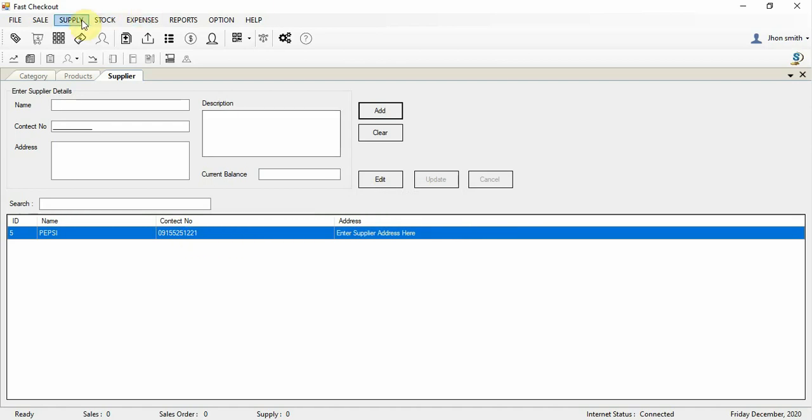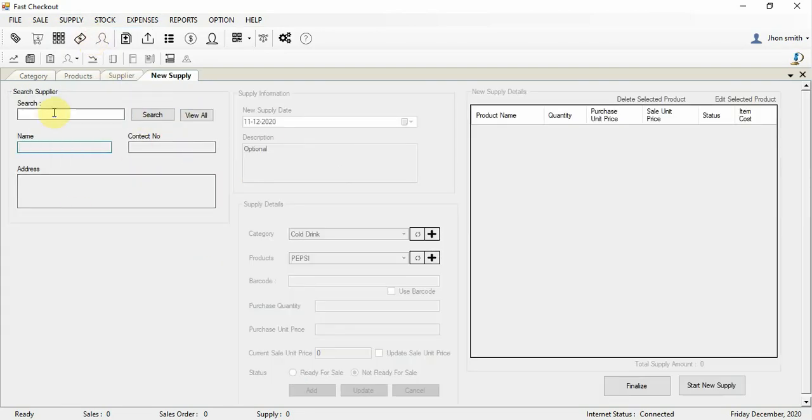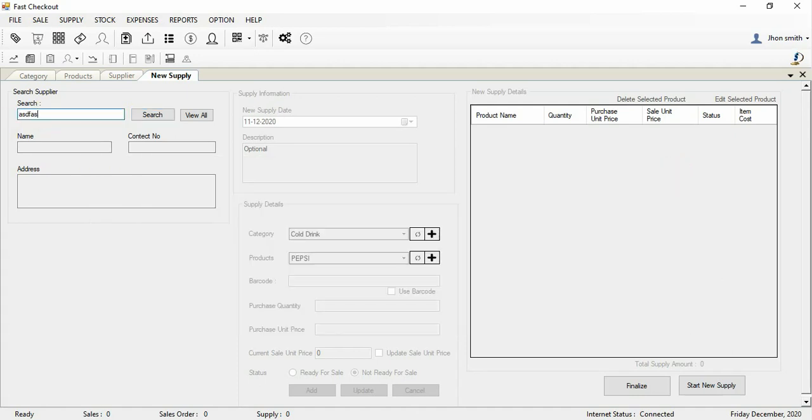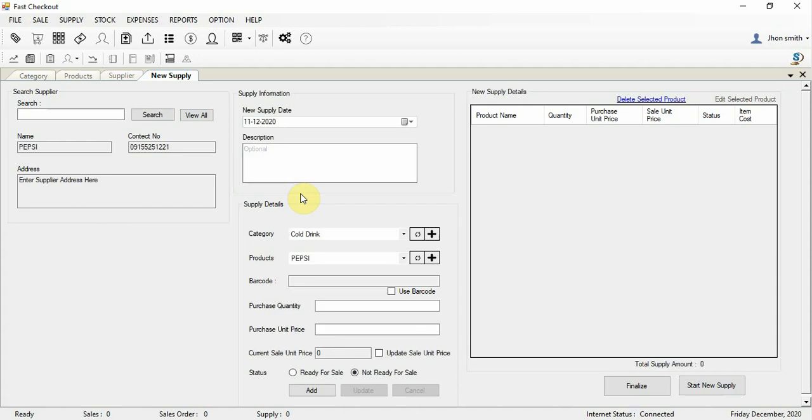Okay, so now I'm going to get a new supply. Here you can search for your supplier. If I click here, type P and search, this is the supplier. But if I enter something else, it says not found. You can also search for your supplier, but I'm clicking on view, selecting this supplier, and double clicking. Then this is the supplier information.